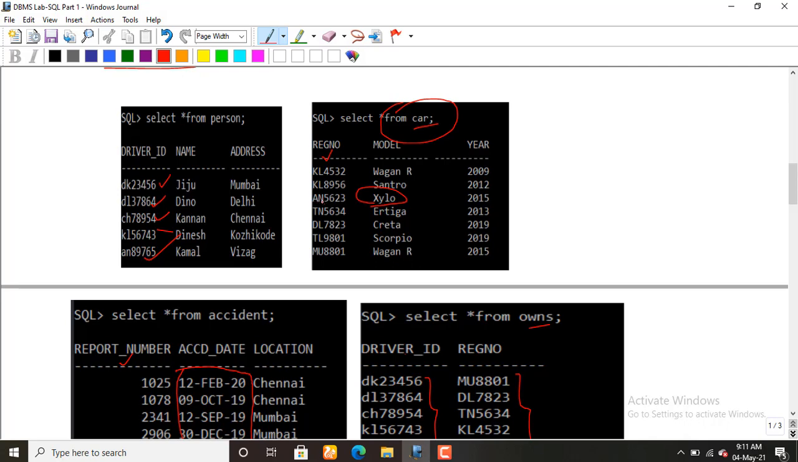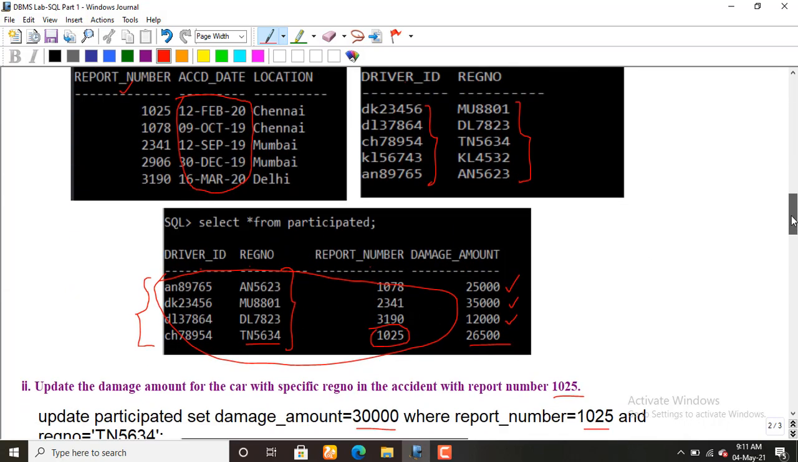So the two tables, car table, that's Xylo, which is added here. The registration number KA5623 in the participated table, that registration number is added here with report number 1078 and damage amount 25,000.